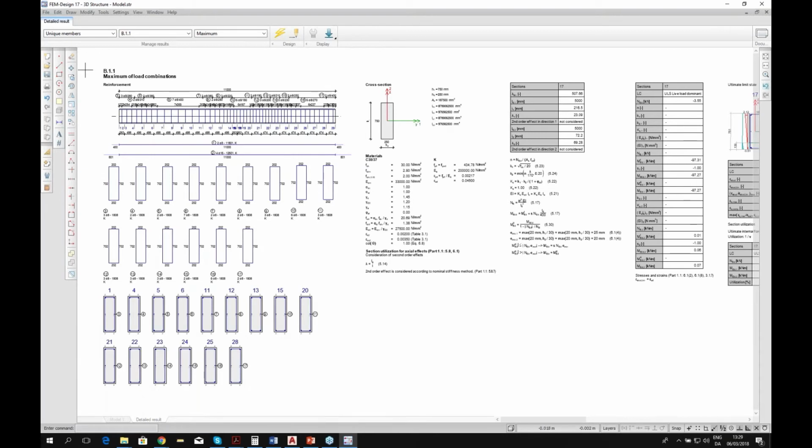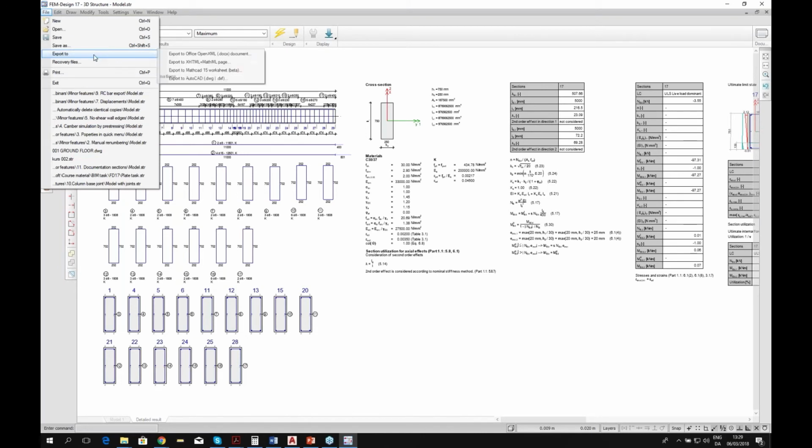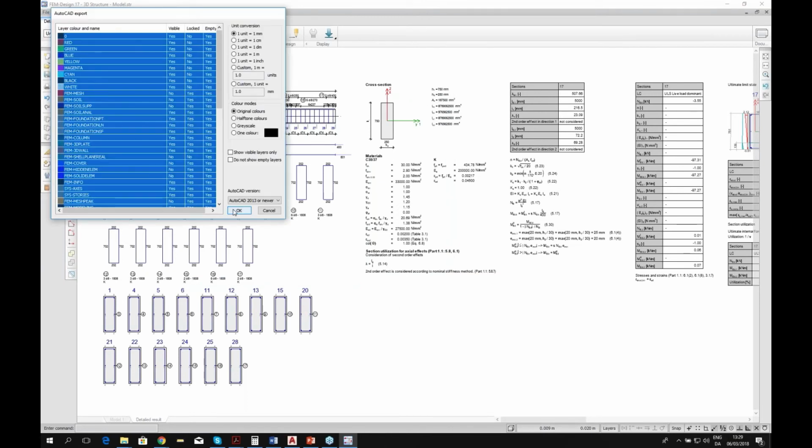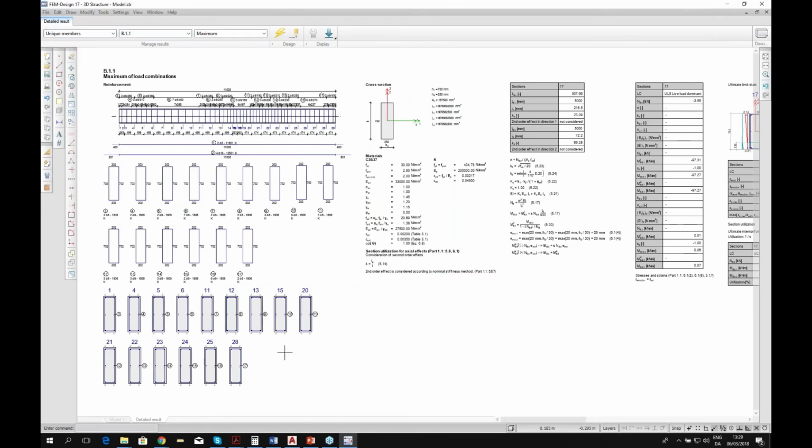The detailed reinforcement has also been improved in Design 17, so there will be more detailed dimensions of the bars. And you also have cross sections here. In this view, you can go to File, Export to, and choose the Export to AutoCAD option. And you can save it as an AutoCAD drawing here. So it will export all of these.